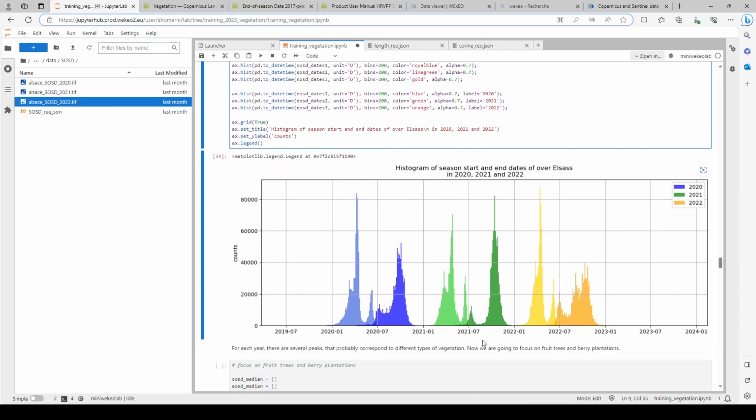So each color refers to a year. And what we see here is quite consistent. So in light blue, here we have the start of season dates for the 2020 season. So we can see that it starts in January, slowly in January here, and peaks around the springtime. And finally, the end of season starts during the middle of the summer and ends by fall. And the same goes for 2021 and 2022.